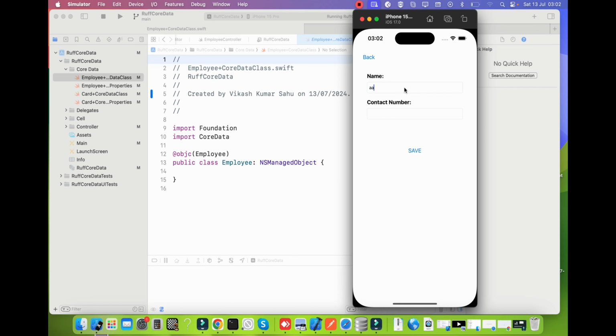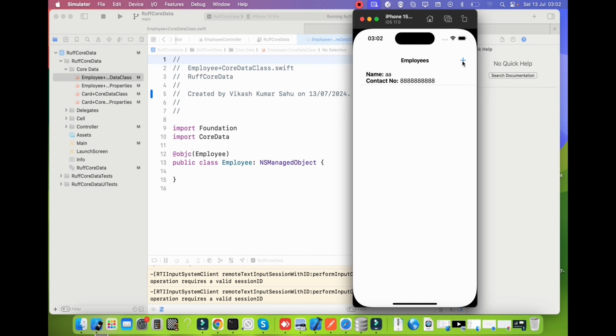Suppose the first employee name is double A and its contact number is 8. We will do the same to add the second employee. Suppose the second employee name is double B and its contact number is 9. So we have two employees, double A and double B. Now we allocate a card for employee double A. So to allocate an employee ID for employee double A, click on the plus button. Suppose we are allocating the employee ID for time 1 for employee double A and the employee ID for time 2 for employee double B. So now we have two employees, double A and double B. Employee double A has the card for time 1, employee double B has the card for time 2.